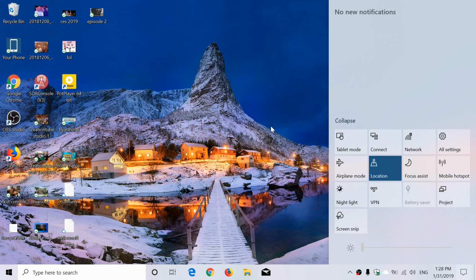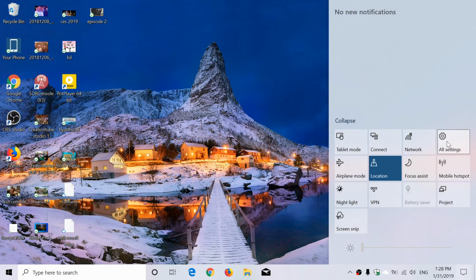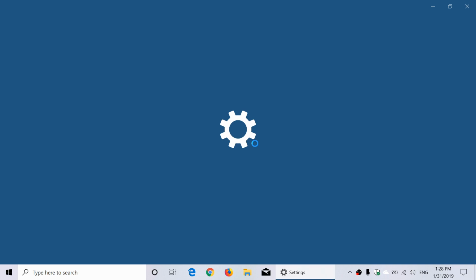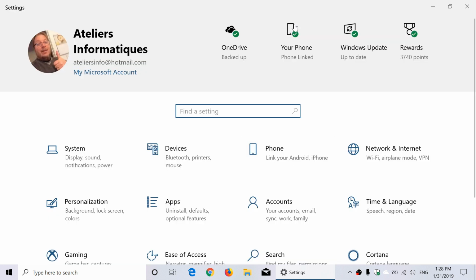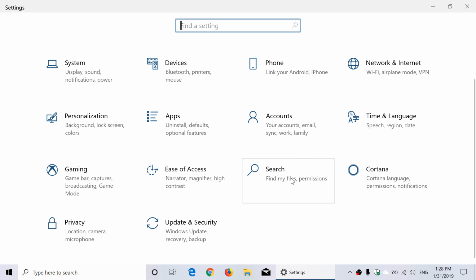Of course, we talked about the different options in the settings. So settings, as you see here, and this is the example from my account. At the top of my settings, you see that OneDrive is backed up, stuff like that. So you've got information with my account, my Microsoft account, and of course all the new options, including a search option. Lots of little changes here.